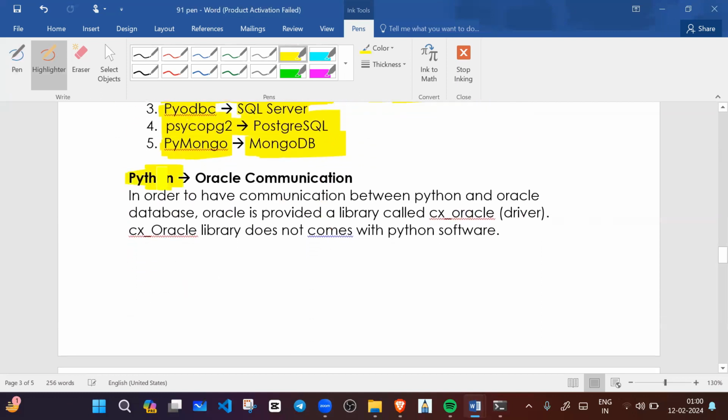Okay, see, Python Oracle communication. What is Python Oracle communication? In order to have communication between Python and Oracle database, Oracle provides a library called cx_Oracle driver. The cx_Oracle library does not come with Python software. So what is the meaning of this? We need to install it. We can install it using pip commands or directly.